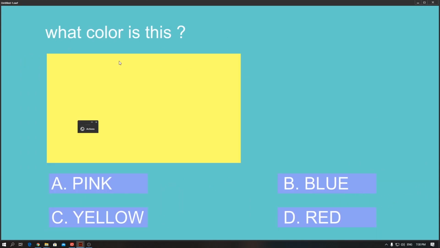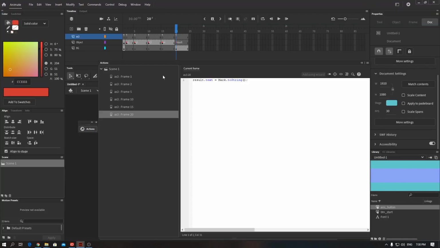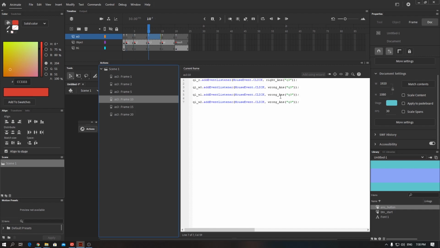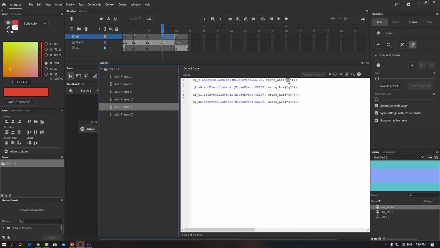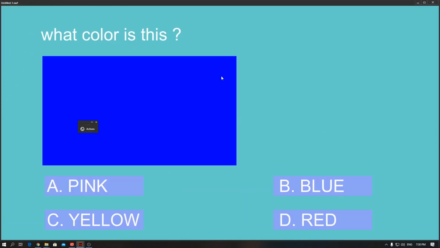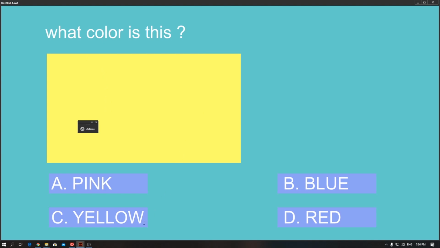This one is blue. Oops, before that I don't think we changed the others yet. So this one goes to Q2, Q3. This one should go to Q4. And this one should go to result. Oops, result, copy all this, enter, and you can play. So what color is this? It's blue. What color is this? It's yellow. Oh, I cannot press yellow.